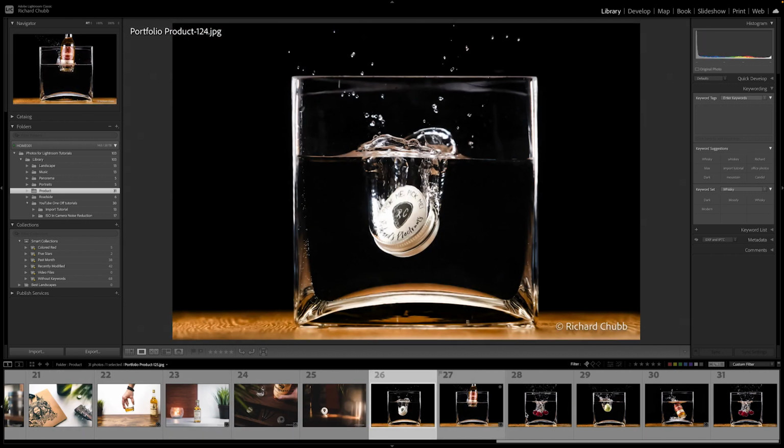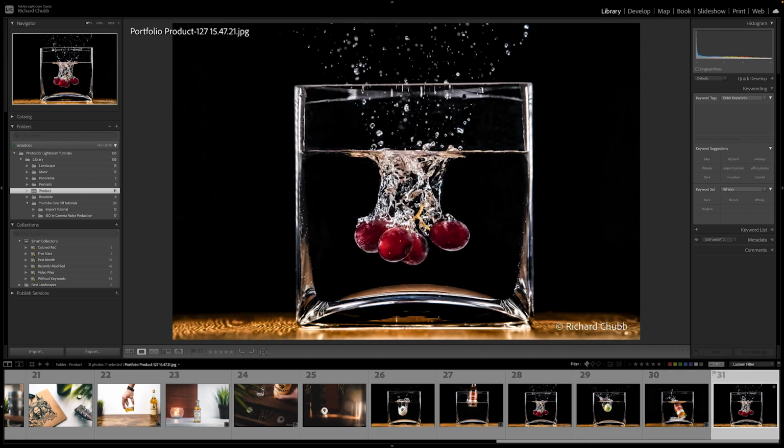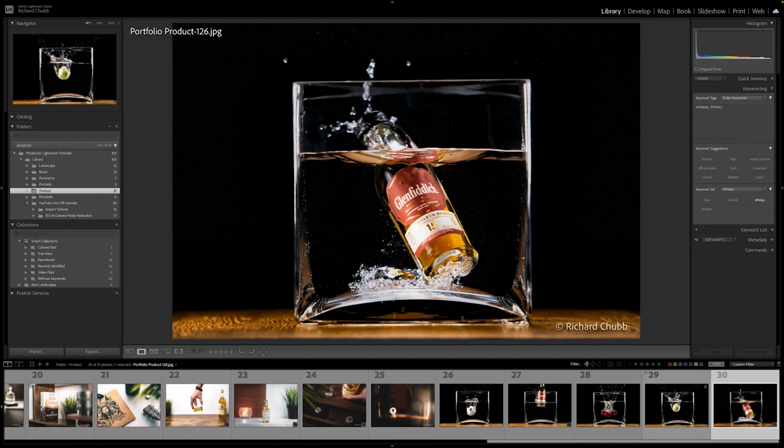So we have 1, 2, 3, 4, 5 photos in total. We're not going to worry about this one at the end because it's a duplicate, so I'm just going to X on image number 31, and take that out. So we have 1, 2, 3, 4, 5 photos, all of the water splash photos that I did a little while ago.